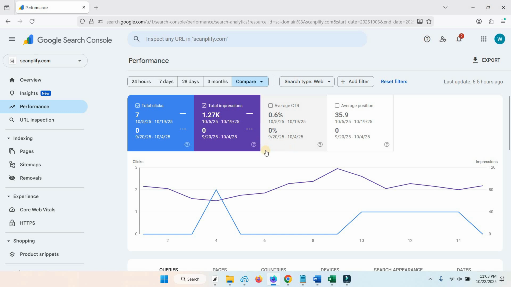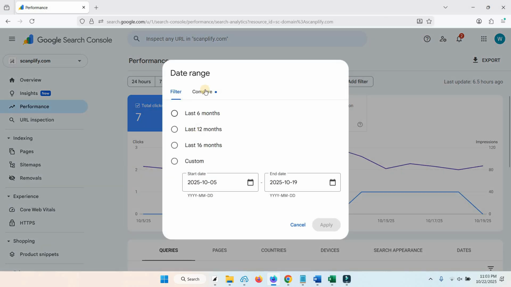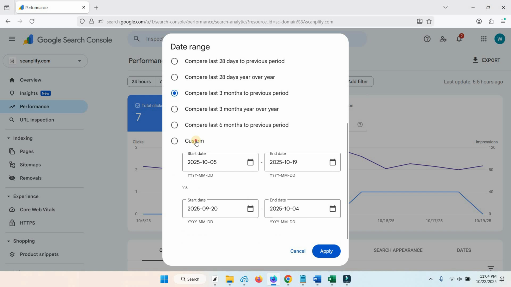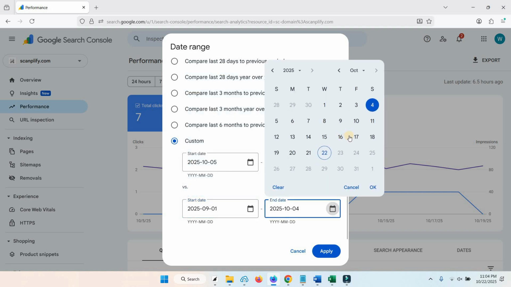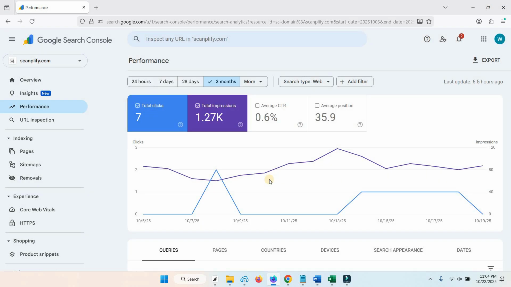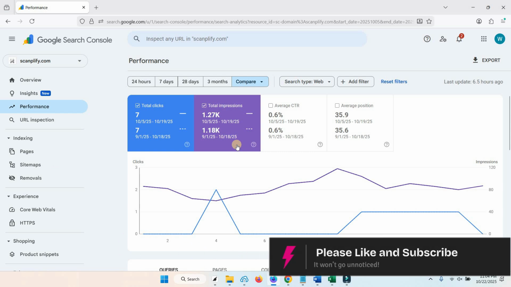And if you want to compare another date range, just click Reset Filters, then click More, Compare, Custom, and we'll select a new date range. Let's say 1, and okay. And just click Apply. So this is how to compare two date ranges in performance in Google Search Console.